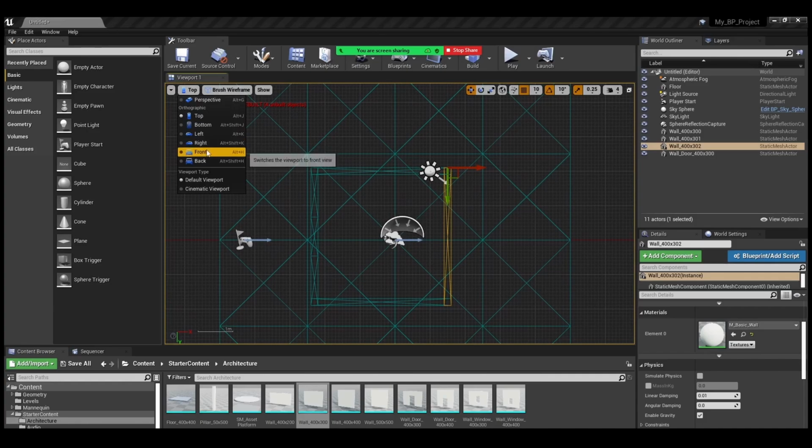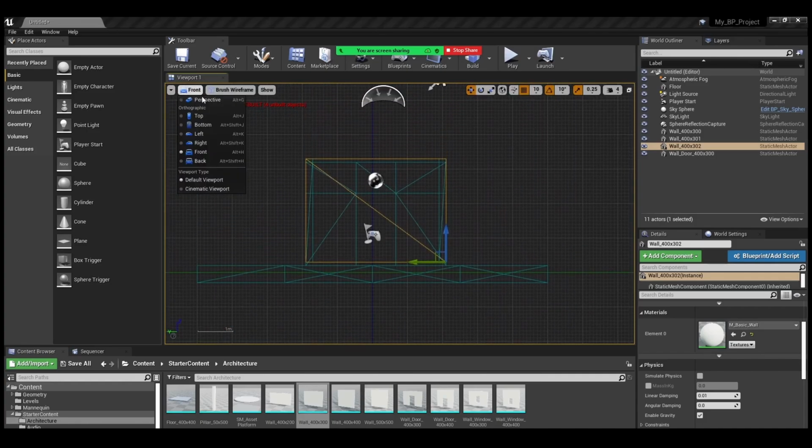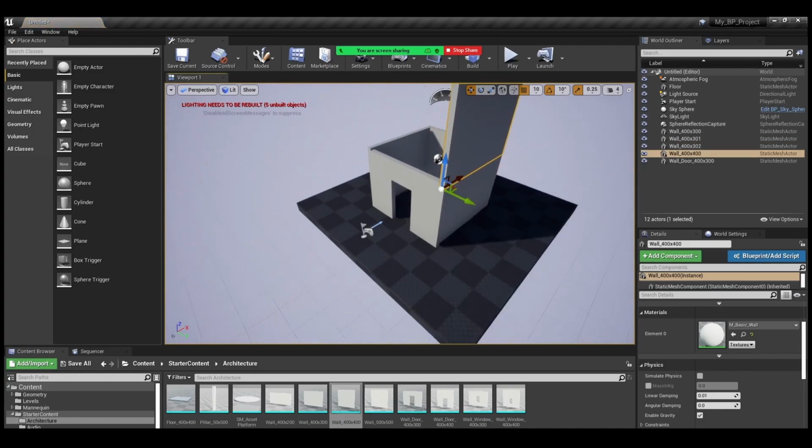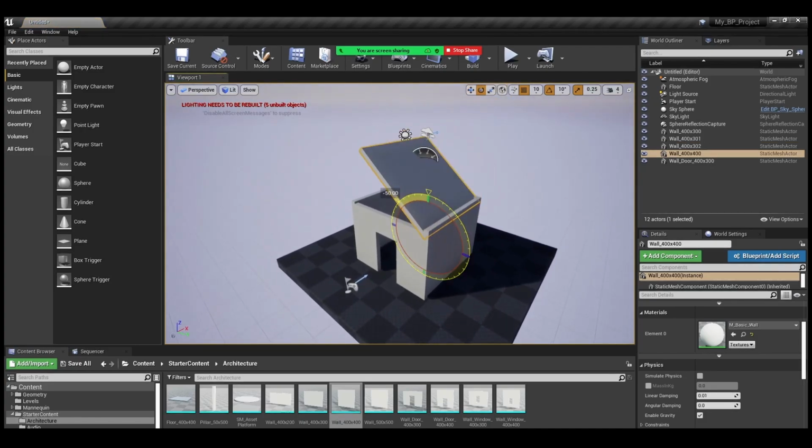Let's go for the front view and check once. Everything is fine. Yes, fine for me. And get the wall 400 by 400. Everything I'm creating from scratch again.